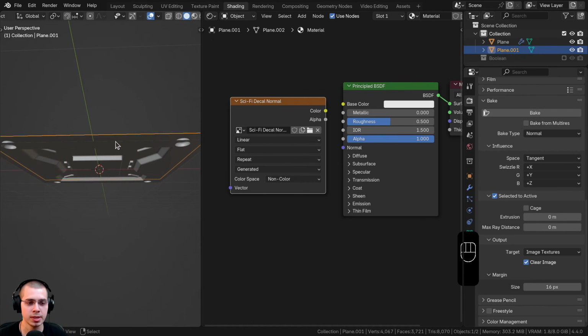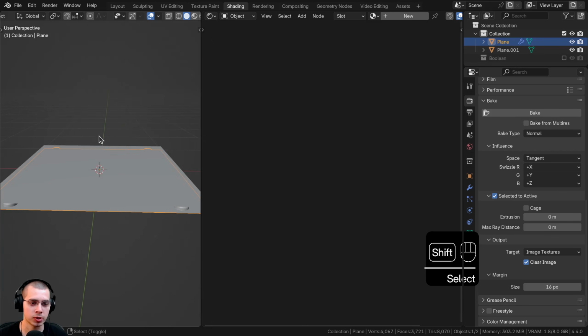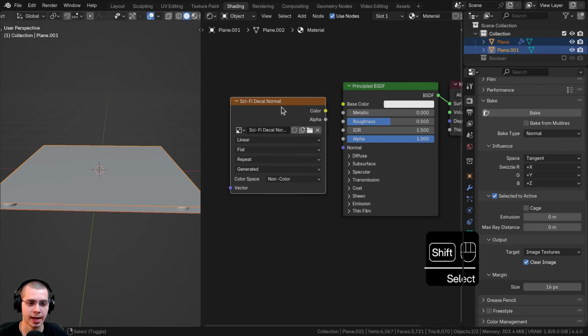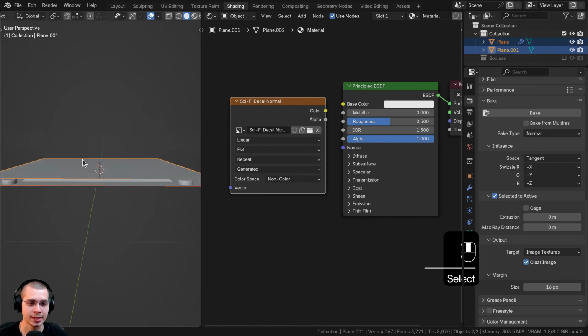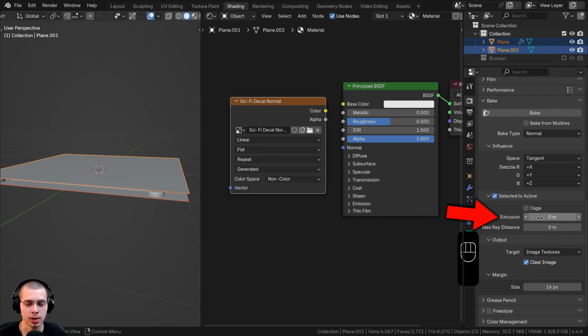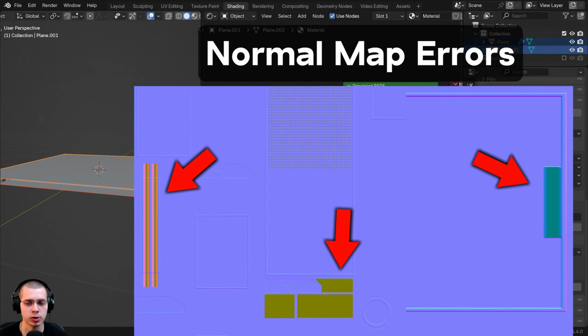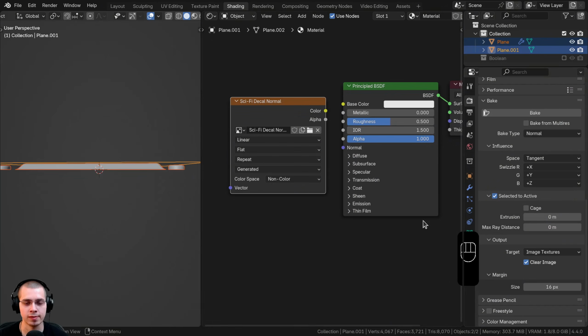So basically what this means is we are going to select the decal first, and then we're going to hold down the shift key and select the plane last. And so the selected to active means that whatever we selected last, that's what the other objects are going to bake to. Now there is an extrusion value, and so if you find that the bake doesn't work correctly, you could try changing this extrusion value. You could maybe turn it to a 0.1 or a 0.2 and just play around with it. But I find for something like this, you don't actually need to turn up the extrusion value at all. It works fine just leaving it at 0.